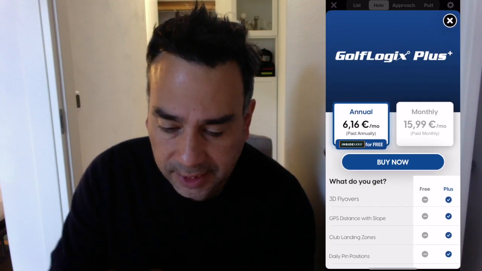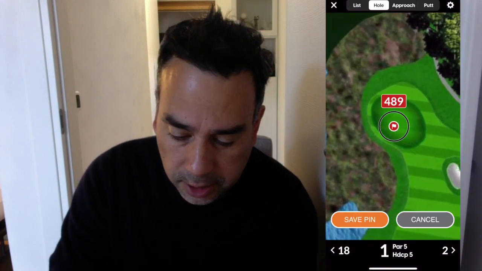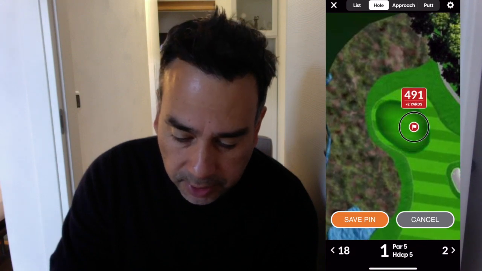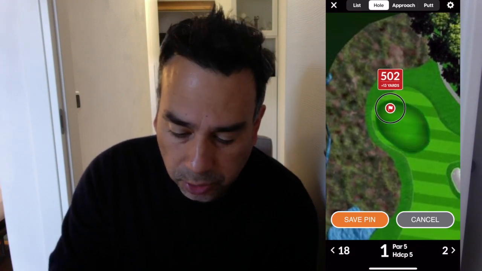Now the difference that I've seen from other apps is that if you go into the green right here, you can change the pin location. This is something that a lot of apps won't let you do. You can go in the back or in the front. You can change it to whatever you want, and then you go into save pin.